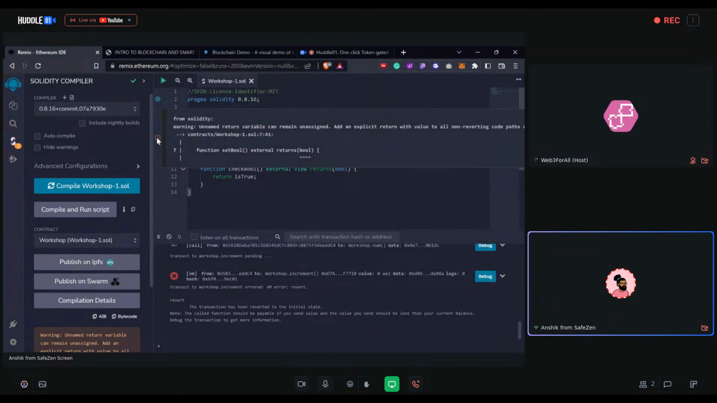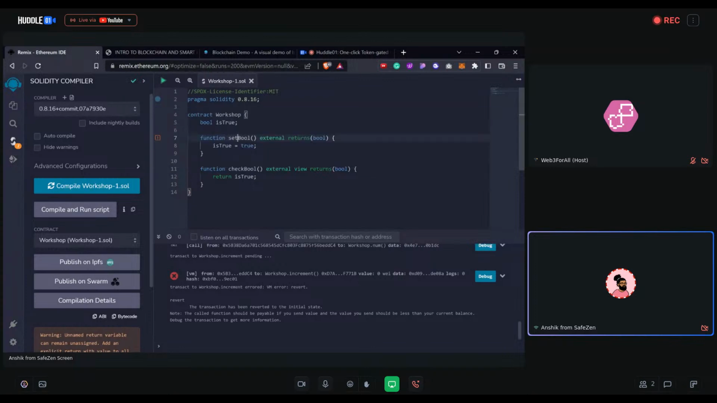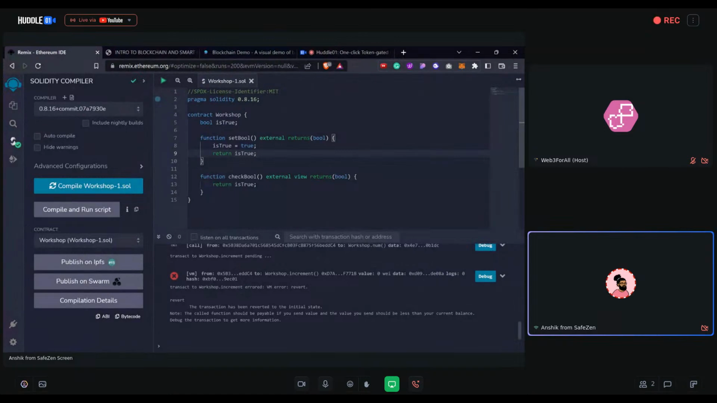So external returns bool. What is the error it is giving us? Okay, we have forgotten to actually return it. So it is a function named setBool, and it is an external function. That means it can be called not from within the contract but only from outside the contract, and it returns a value of data type bool.